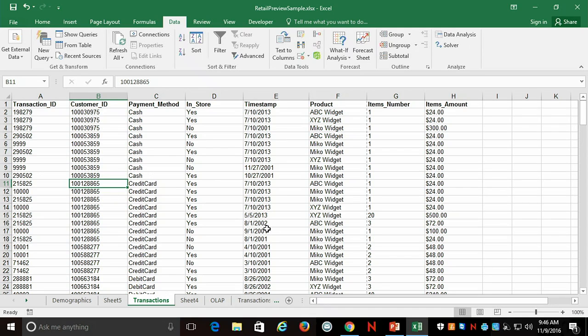So which transaction do I care about for all these customers? The latest one, the most recent. The most recent one. Very good.